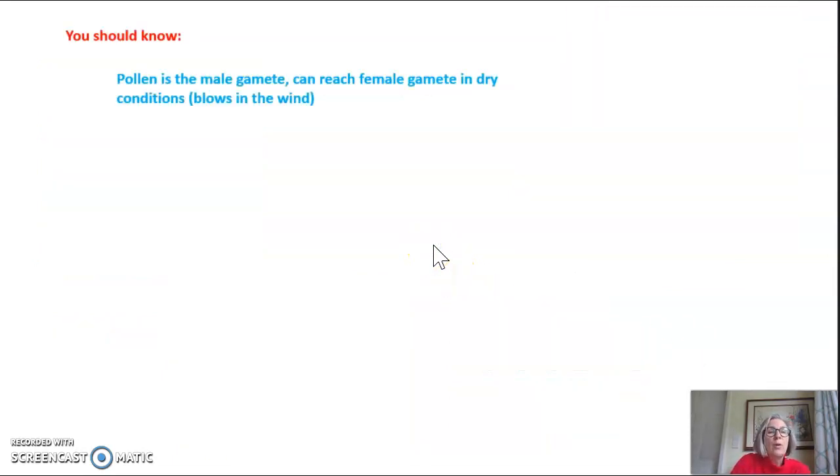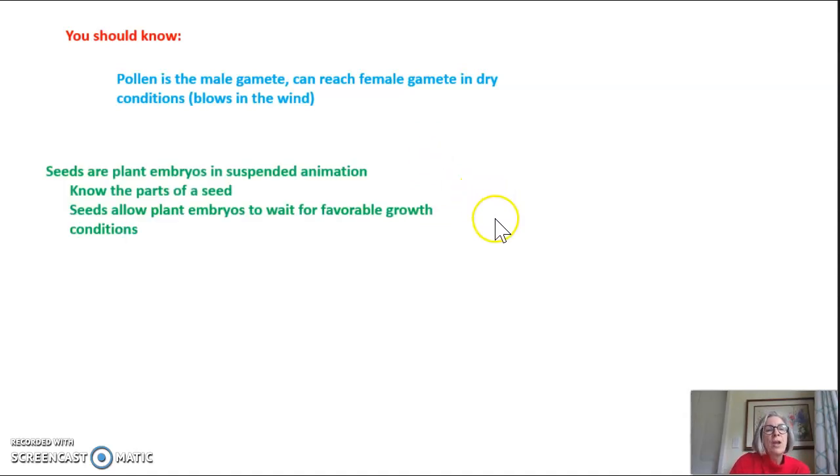So you should know that pollen is the male gamete, and it can reach the female gamete in dry conditions by blowing in the wind. And you should know that this opened up a whole area of land that plants were not able to colonize as long as the male gamete had to swim to the female gamete. You should also know that seeds are plant embryos in suspended animation. You should know the parts of the seed and their function, and you should know that seeds allow plants to wait for favorable growth conditions.